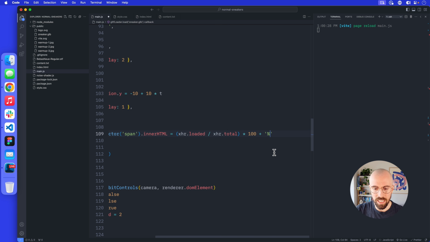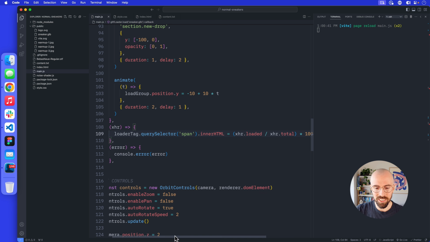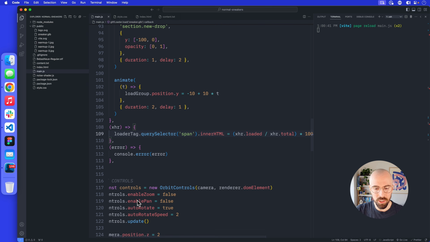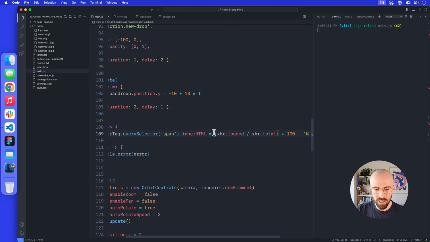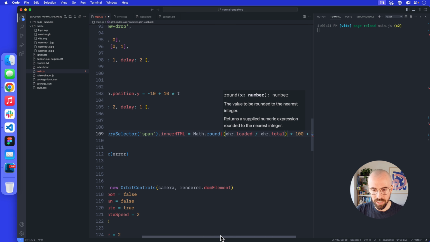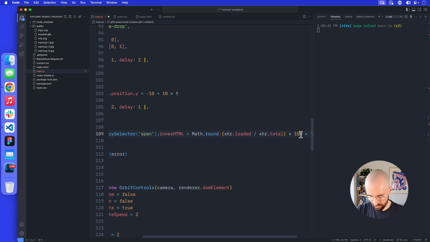I don't need the loaded at the end, so let's see how this looks. So we'll go back, and we can see here that occasionally we'll get these kind of rounded numbers. So I want to make this kind of thing rounded. So let's just make this have math.round and then put some round brackets around this equation.